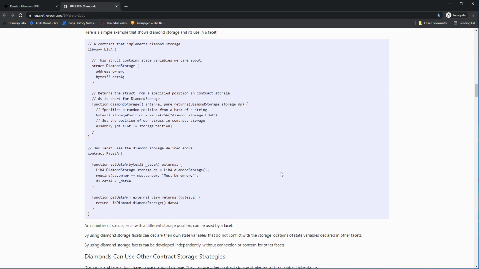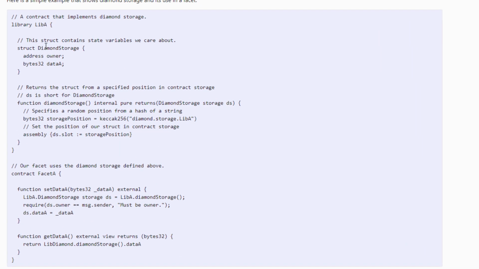There is an example here, a library A with a struct, and that struct is basically your data structure to hold all the storage variables, which I'm not too fond of, but it's probably not possible any other way. And then a facet that uses the diamond storage on a specific storage location, which gets it back here. So it's again using the trick with specific storage slots and then getting that back and writing and reading from that struct here.